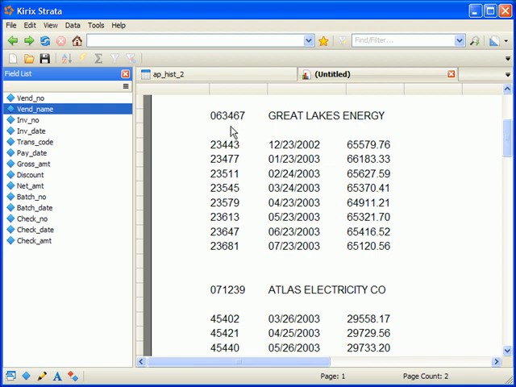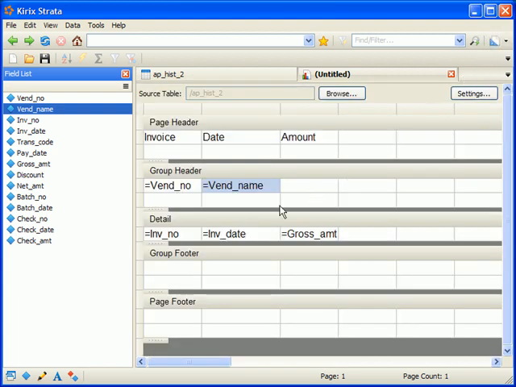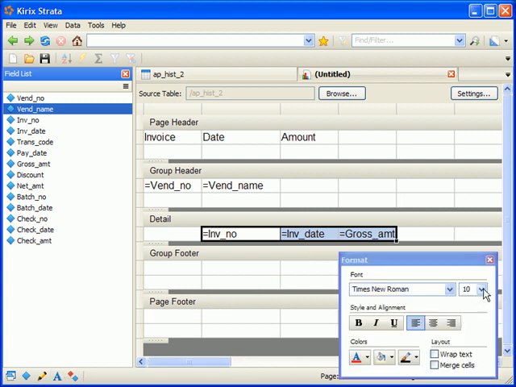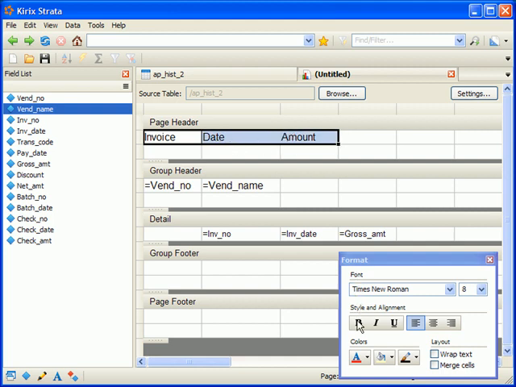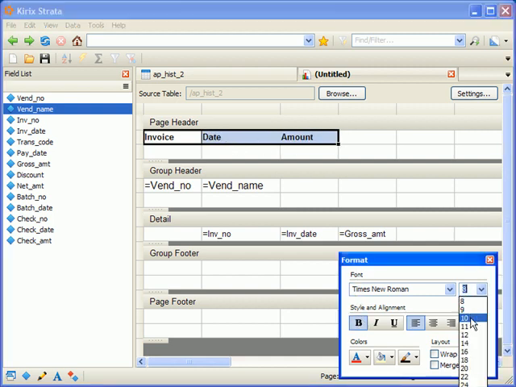Here we see the vendor number and the name, and then all the related detail. Okay, now let's go back and do some formatting. First, we'll indent the detail so the group information is just a bit more visible in the report. Then I'll open up the format panel and change the font size. And finally, we'll do the same with the properties of the header.